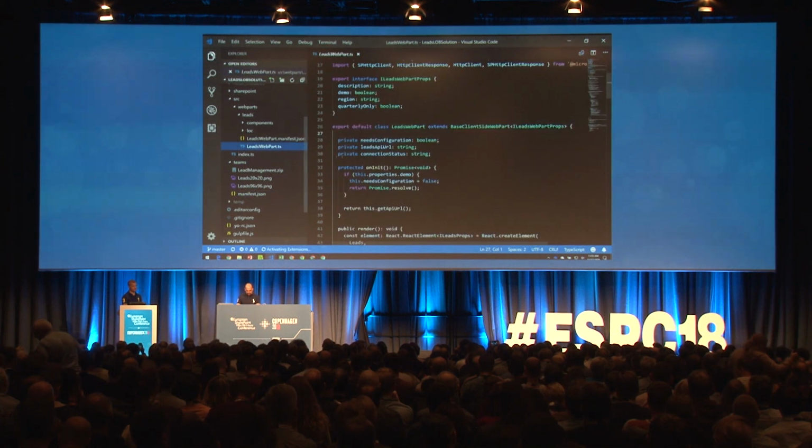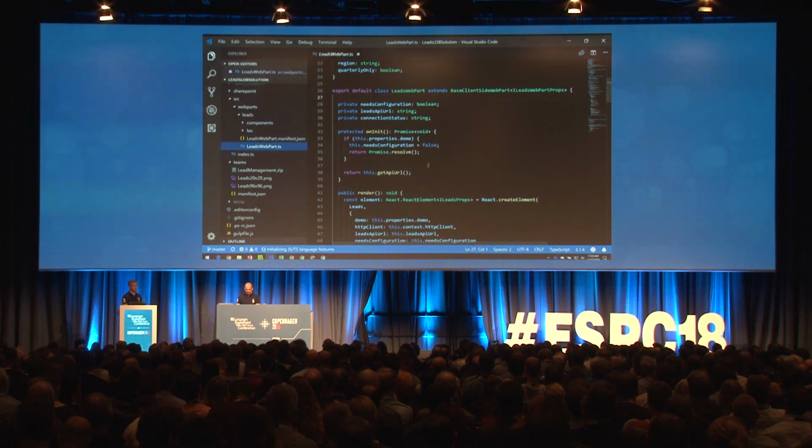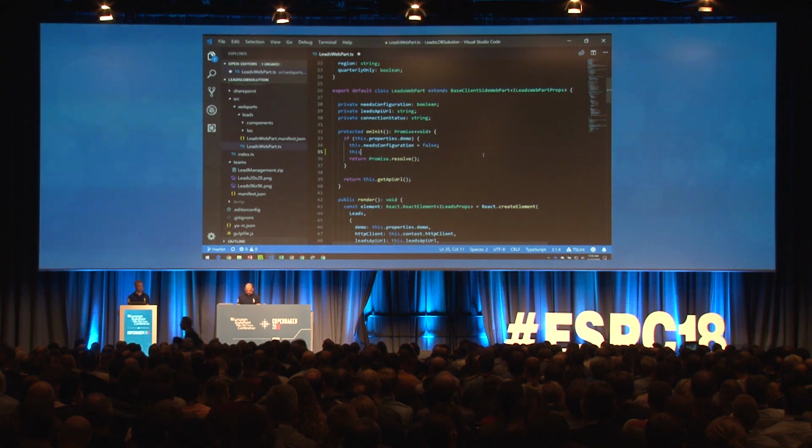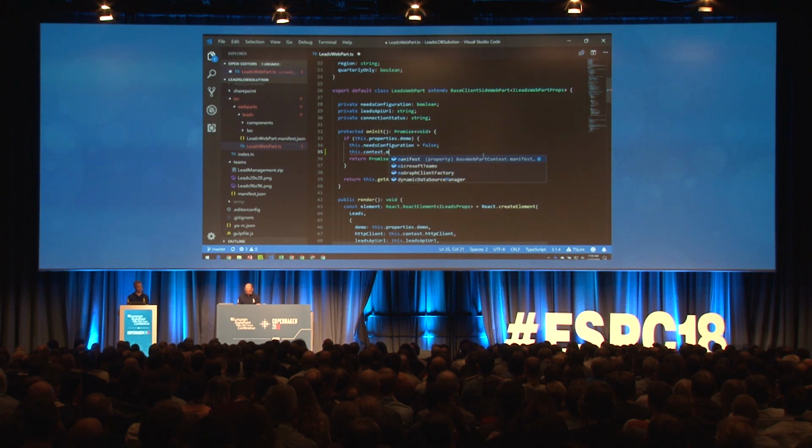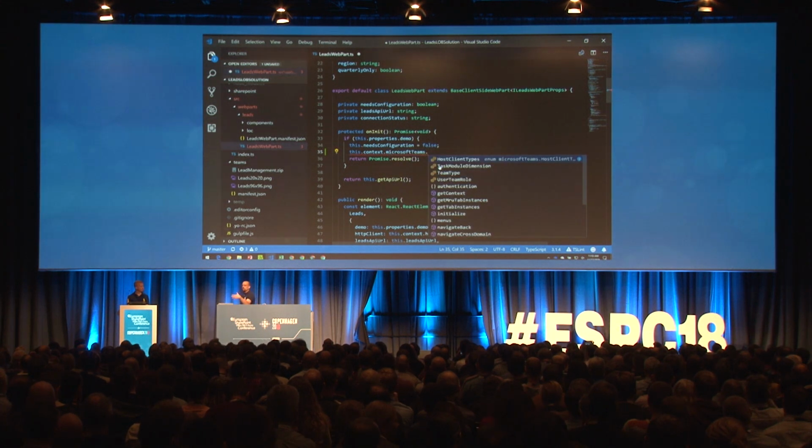The other thing that we did is the ability to integrate the context as part of your code. So for example, here I can do this.context, and once I've done that, I can see that I have Microsoft Teams available over here. What that means is that I can now code my solution and get all the functionalities and all the contextual information, no matter if I am in Microsoft Teams or on a SharePoint page. Just by coding over here, I'm able to get the benefits and behave differently if I want, depending on whether my component shows in a page or in a Teams tab.